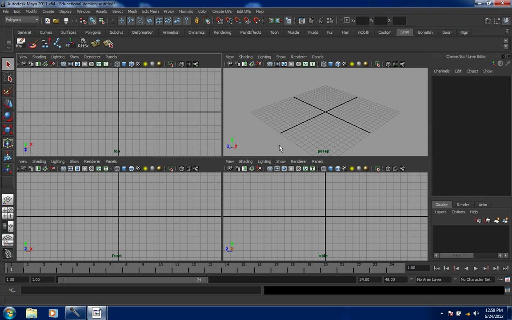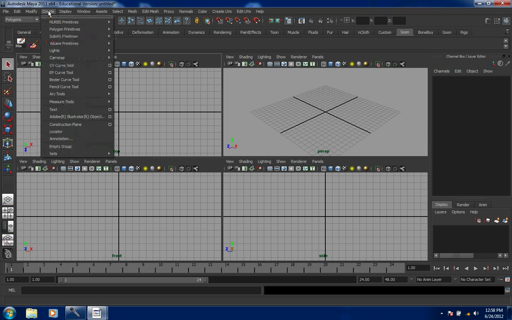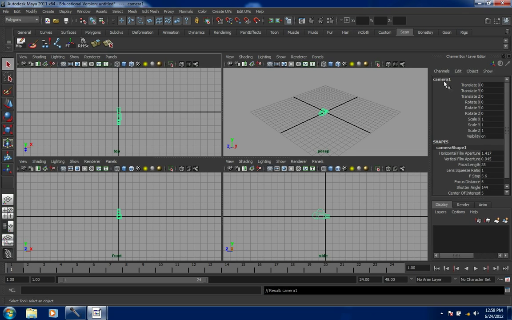The next thing to do is you're going to create a camera. This will be your renderable camera. So you go to Create, Camera, and just pick the top camera setting. Rename the camera Render Cam. Again, this is going to be the renderable camera for all of your shots that you're going to render out from now on.